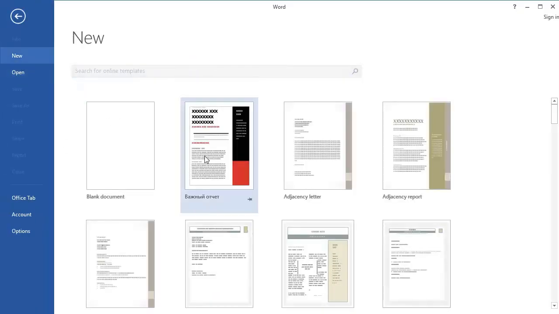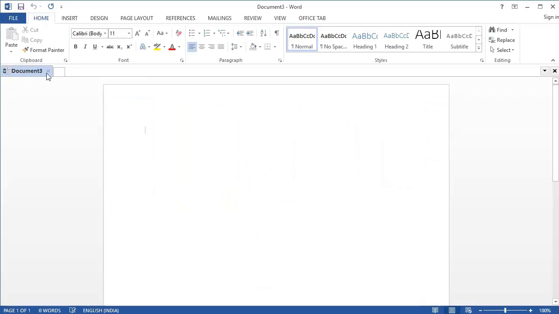I'm going to go to my new and I'm going to create a new file. So you can see I have a new document in front of me, and today this is just an introduction about the application. So I'm going to tell you about the complete tools that we have over here that we can use to create our document.